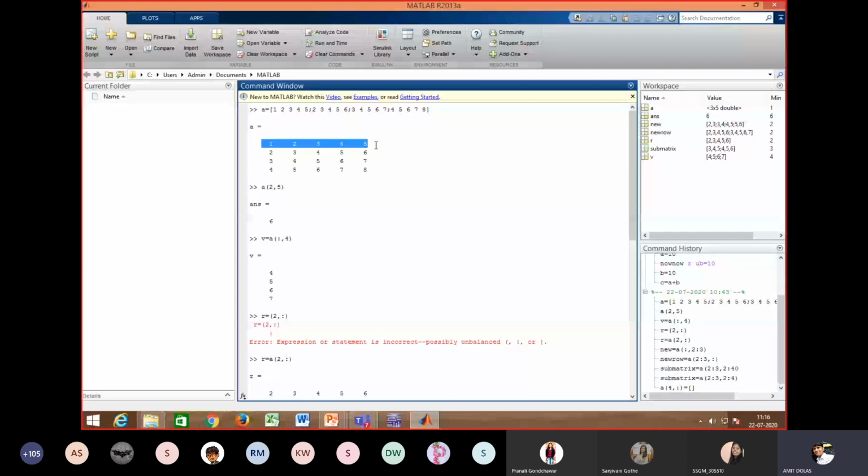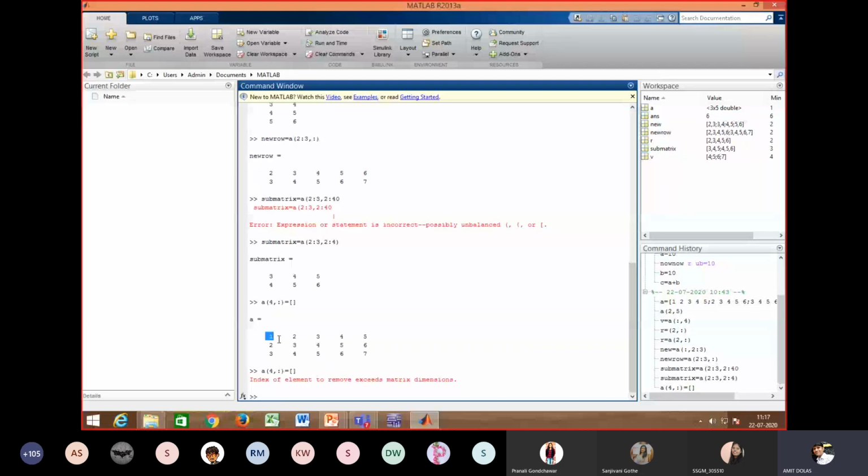Now we performed what? We deleted fourth row from the matrix. That's why A is updated to 3 by 5 matrix. So there is no fourth row to delete. That's why there is an error, index of element to remove exceed matrix dimension. You can see here into the workspace, here 3 by 5 matrix is created, means now updated, variable A is updated.